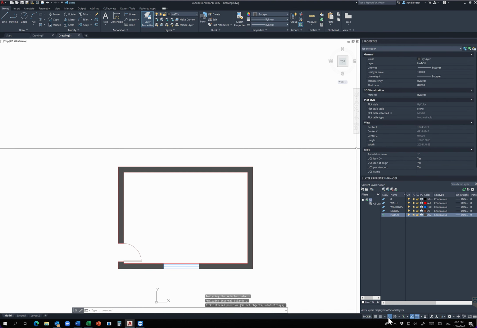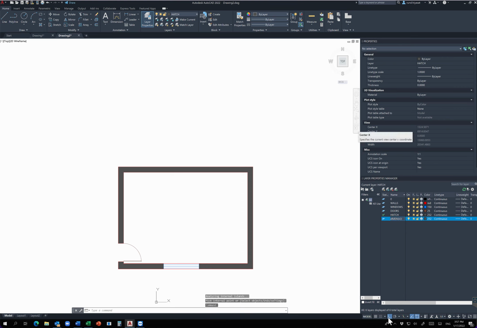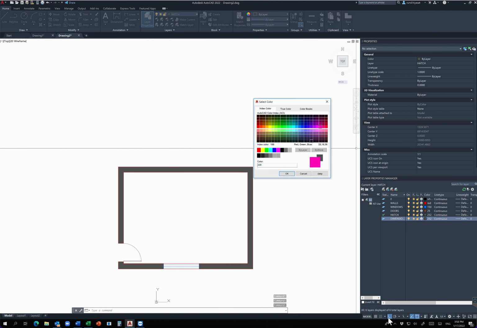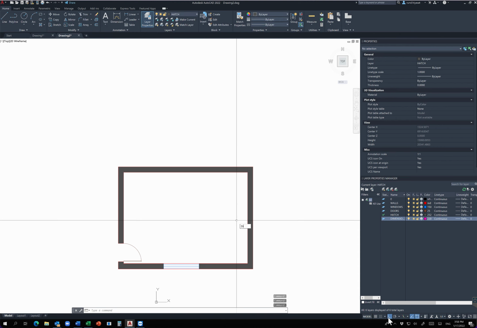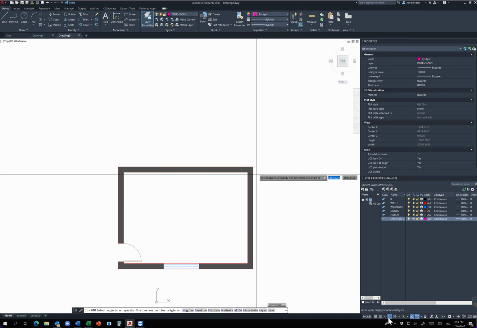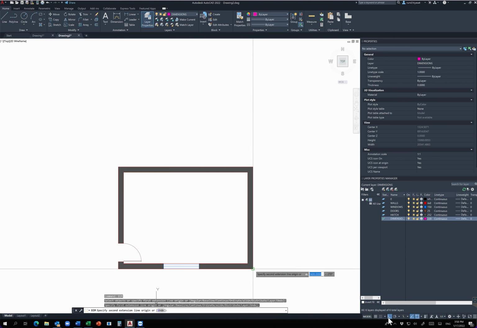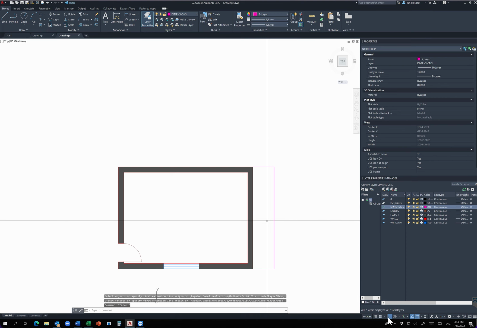Then I'm gonna start a new layer and call it dimensions. And I'll give it a pink color. And I will make it the active layer. And I will type DIM. And I'll start placing dimensions like this. Notice how small this is.